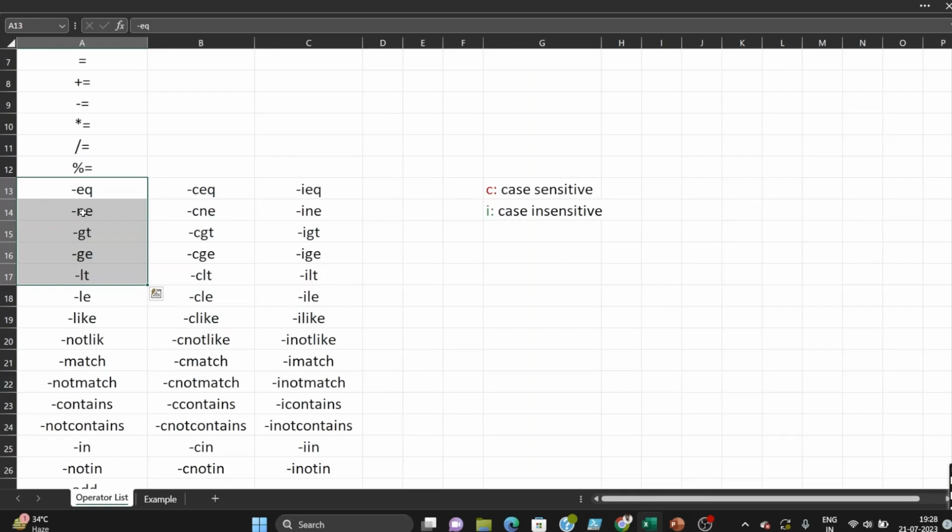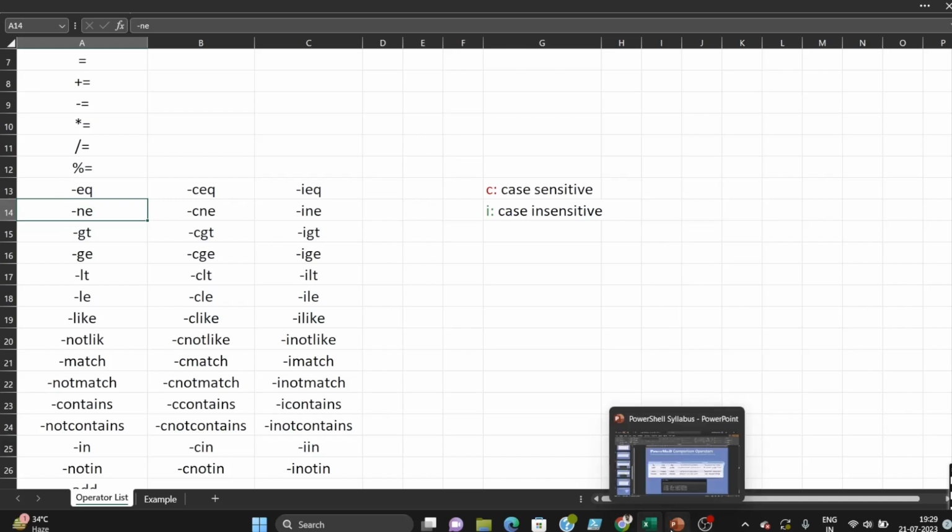EQ stands for equal, and with a not, it is not equal. GT stands for greater than. GE stands for greater than or equal. LT stands for less than, and LE is less than or equal. We use different symbols and operators in mathematics, but in PowerShell we use this kind of operator.